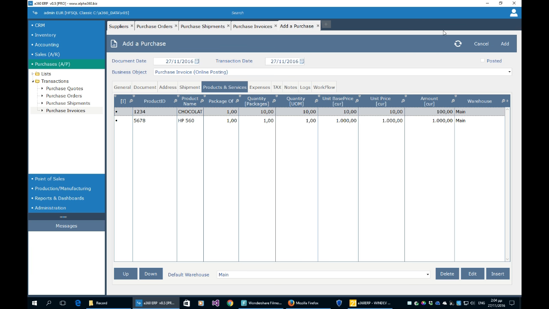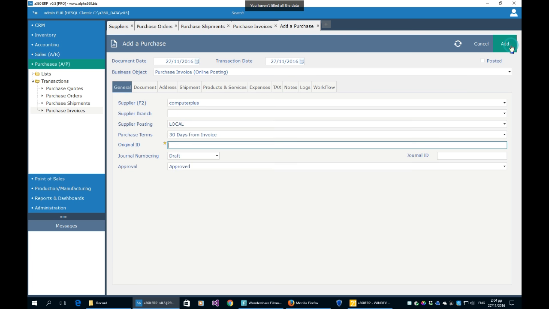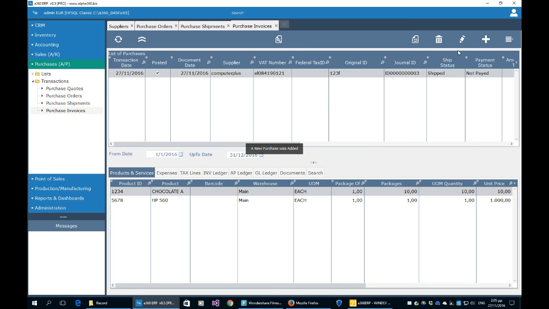Now let's go on and add this invoice. We need an original ID. And as you see in this screen, everything has been posted automatically. There is no need to use the option post the selected purchases because we have parameterized the business object to automatically post our purchase invoices.